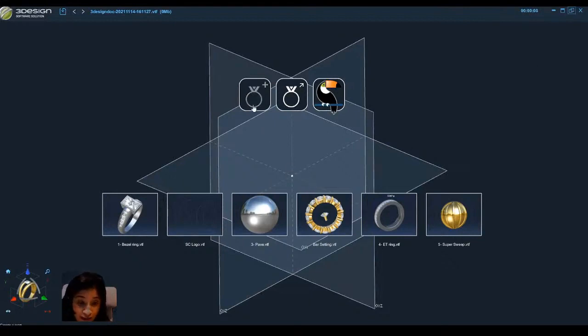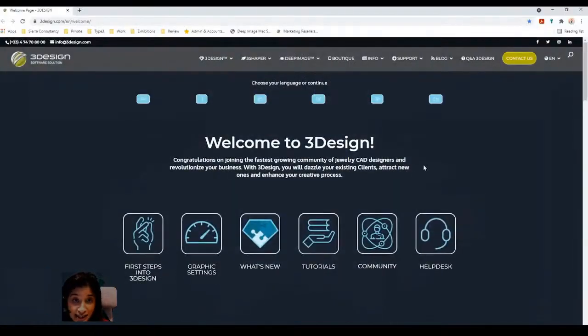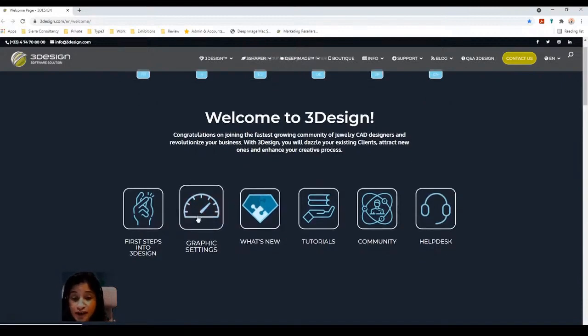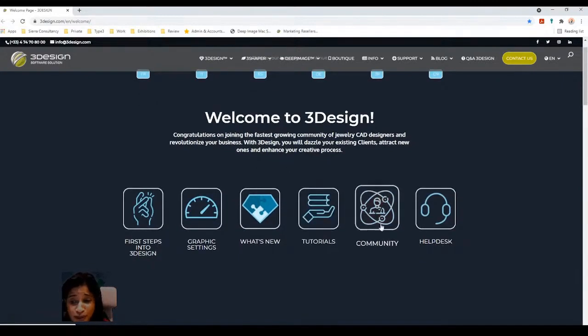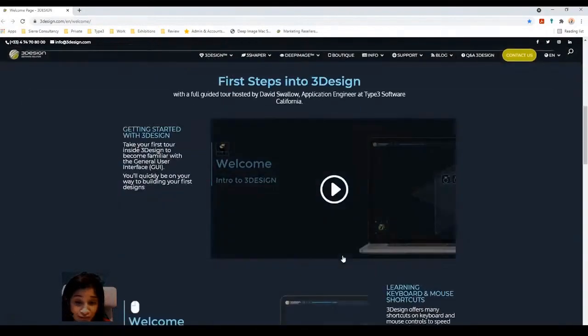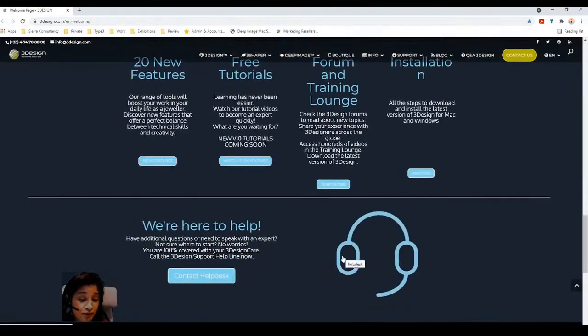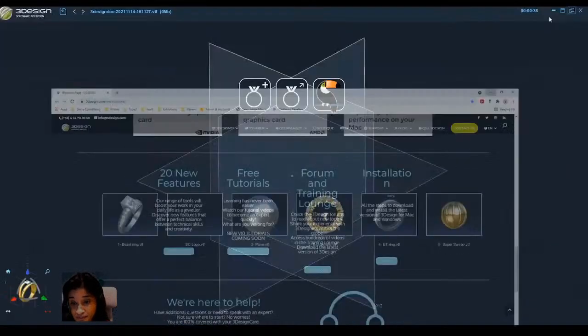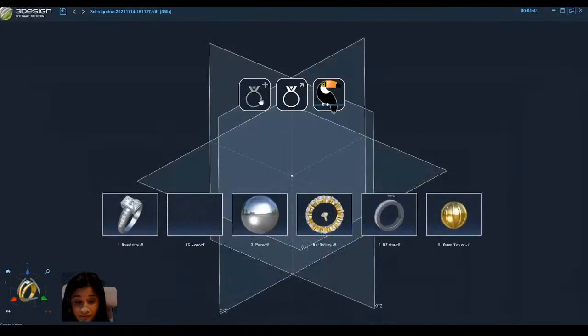Now in the middle of your screen, you've got the ability to create a new piece, open your previous documents, which are below. You've got 6 previous documents, and then you've got the welcome page, which Sandrine actually mentioned slightly to you today. So when you click on the welcome page in 3DESIGN, you are able to see your graphic settings, tutorials, join the forum, go to the support facility as well. So you've got a number of videos over there you can go through.